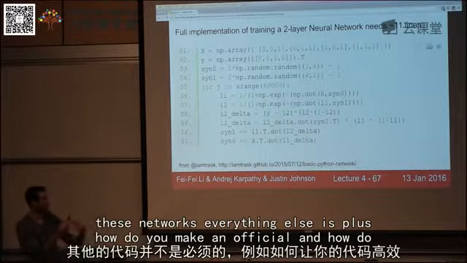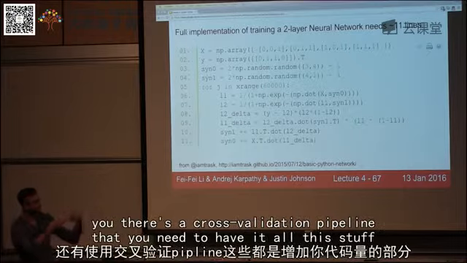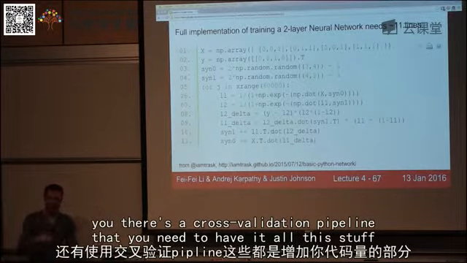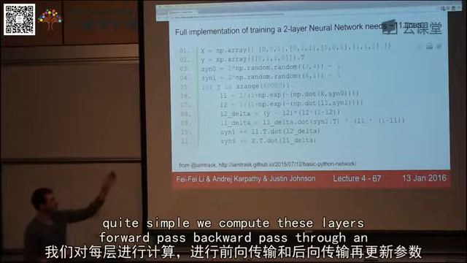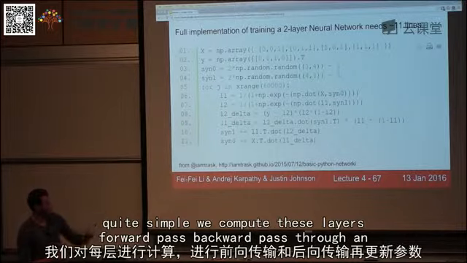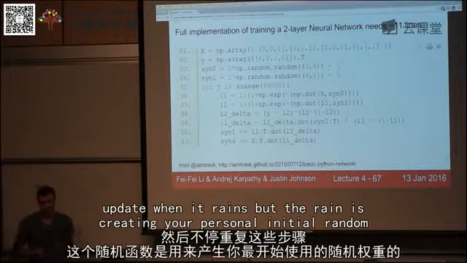Everything else is fluff. How do you make it efficient? There's a cross-validation pipeline that you need to have, and all this stuff that goes on top to actually give these large code bases. But the kernel of it is quite simple. We compute these layers, do the forward pass, we do the backward pass, we do an update. We keep iterating this over and over again.